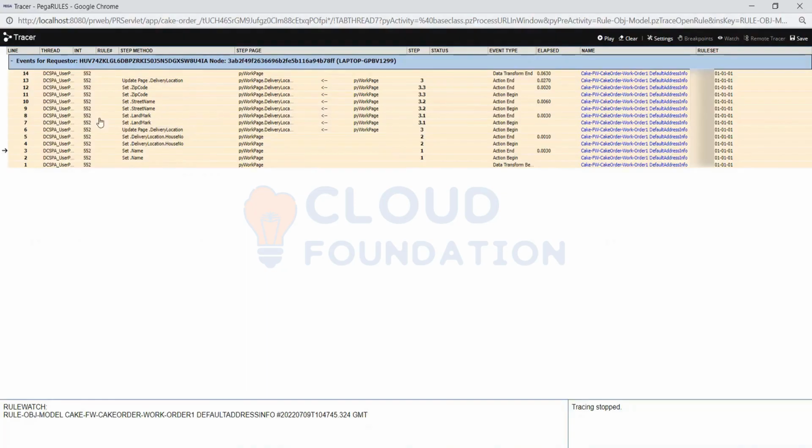You see the 6th step, right? We have Update Page on DeliveryLocation, right? The primary page will become DeliveryLocation, because they're making changes on the delivery location page. Now observe the 5th step. The step is a Set only. It is like DeliveryLocation house number. The primary page is pyWorkPage. You understand the difference in the tracing, right?